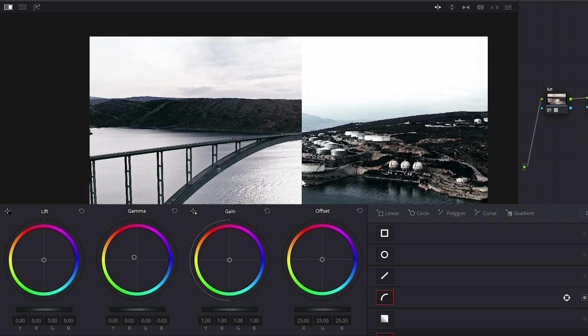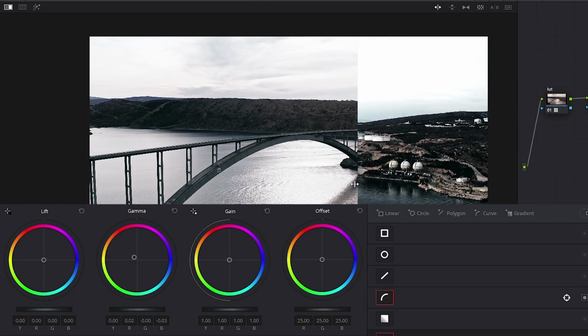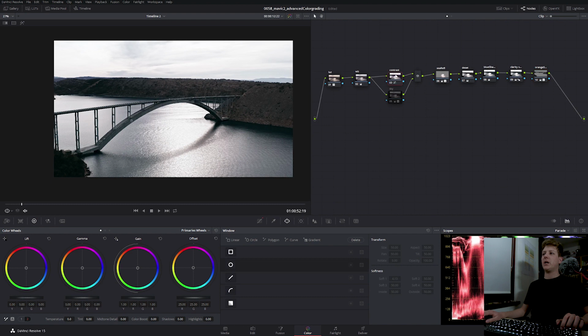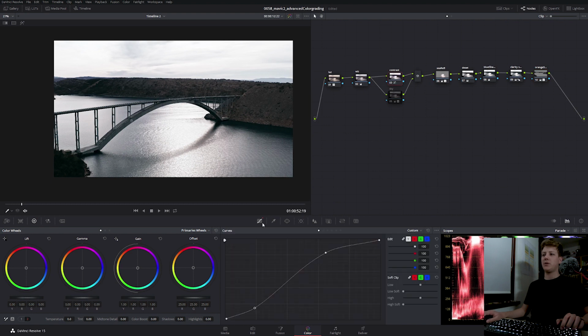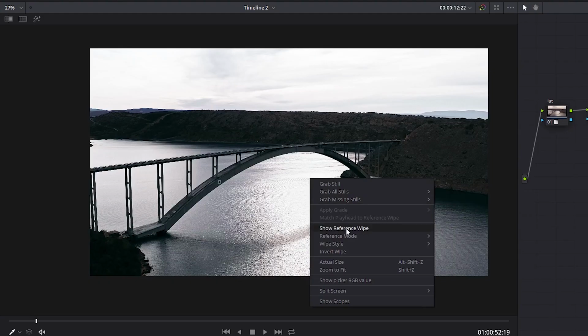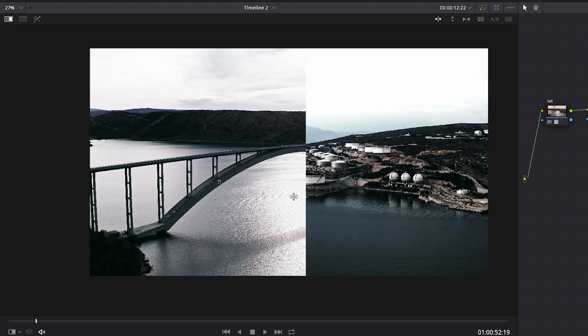Let's show the reference wipe. Alright, already looking much more similar. And now let's go back to our contrast and introduce some more of it. Alright.